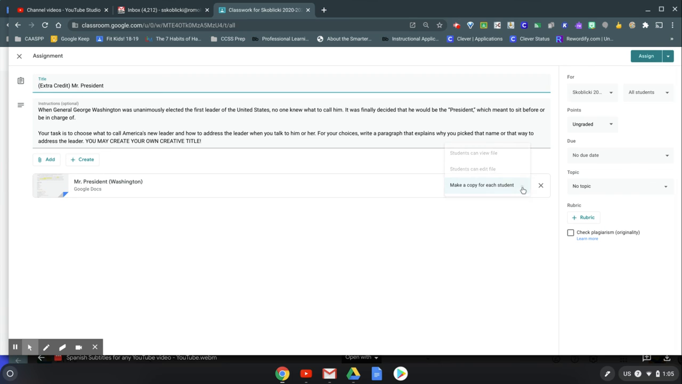Don't forget that you can have this feature here about making copies or what kind of access you want your students to have for each of the files that you attach. I mentioned it here because once you've posted it, you can't go back and change the access that the students have.